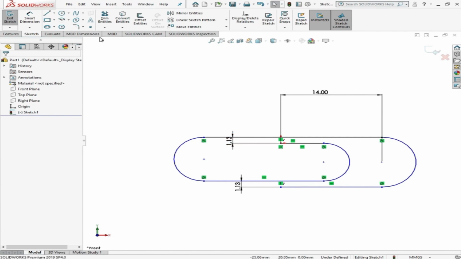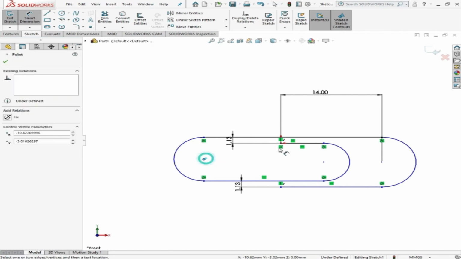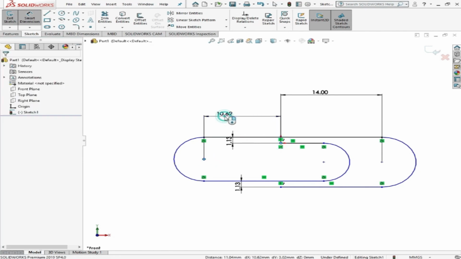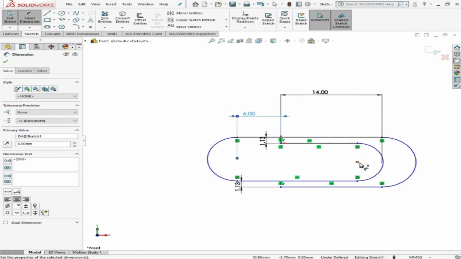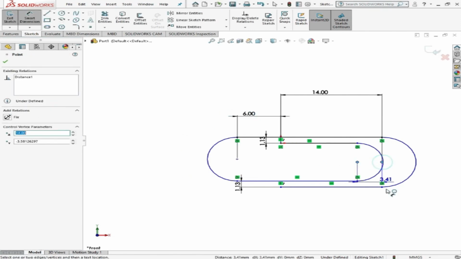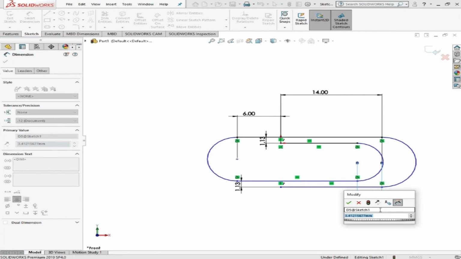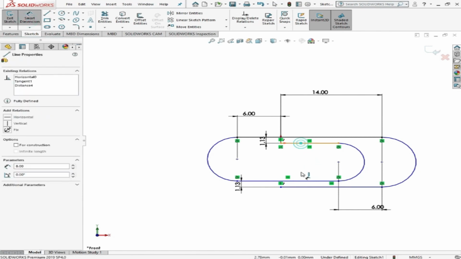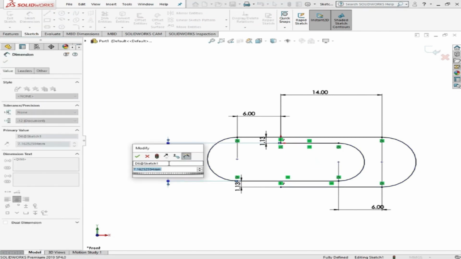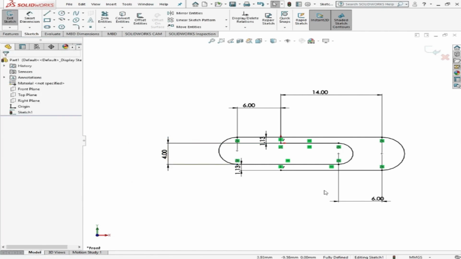And another dimension. When the sketch is blue, it is not fully defined. When the sketch is black, it is fully defined. It is still underdefined, as you can see from the bottom. It is 6 millimeters, and another one is 6 millimeters on the left. And I think these two lines are 4 millimeters. And now the sketch has turned black, so the sketch is fully defined.